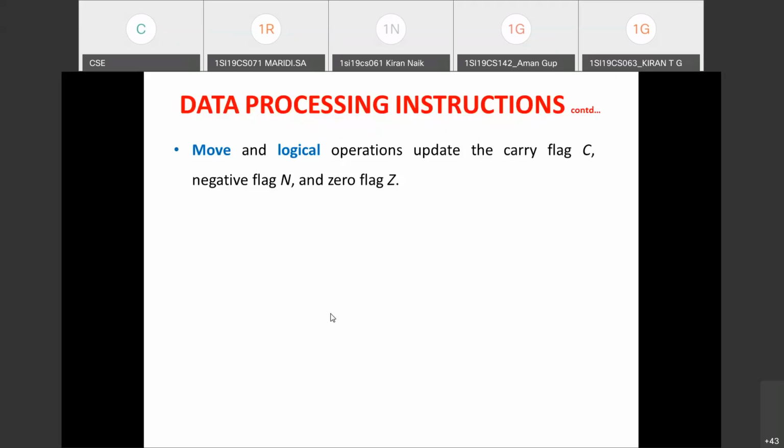So when will the carry flag be set? This is how the carry flag gets affected. The carry flag C is set from the result of the barrel shift as the last bit shifted out. What is the meaning of this statement? Assume you are performing a right shift operation. Whenever you are shifting the bits towards the right, the least significant bit will be lost. That least significant bit status, whatever is shifted out, will appear in the carry flag. In the result, the LSB will be lost, but the same status will be reflected in the carry flag.